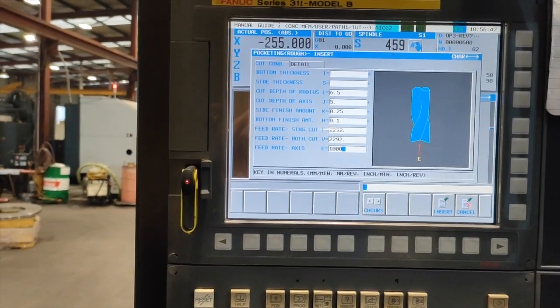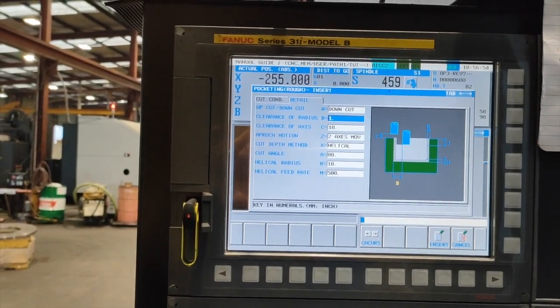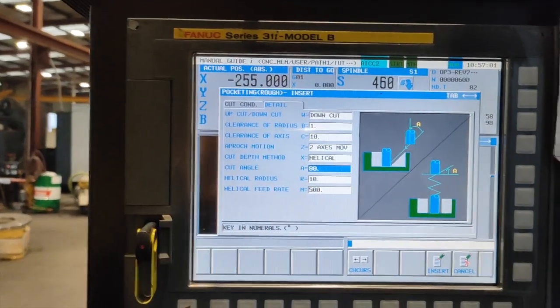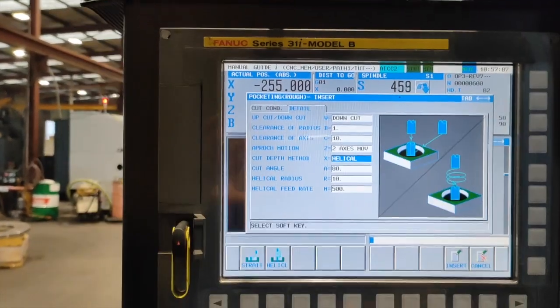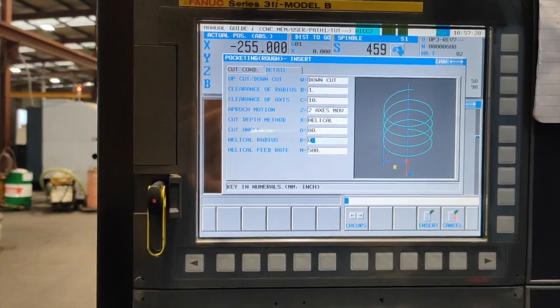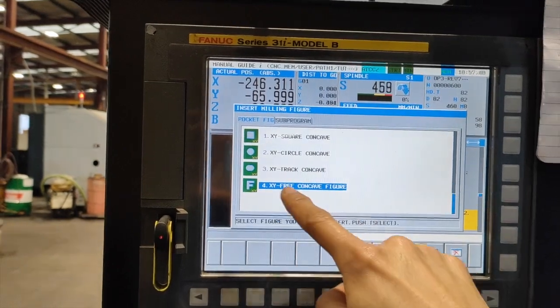And say this going down, is down cut, clearance of radius B, or clearance of C-axis 10, that's okay. And we are going to cut angle is 80. We go for helical, cut angle is 80, say 8, 500. Insert. Now we are going to use this one.